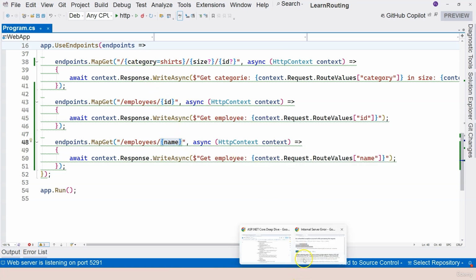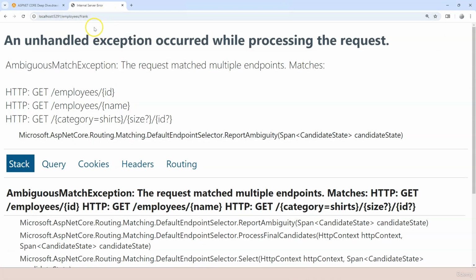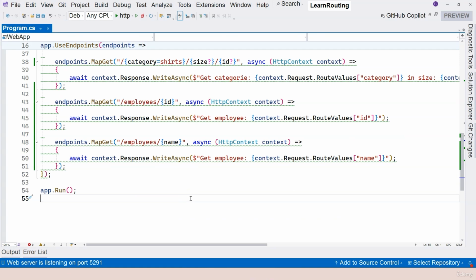Right? So let's actually give it a try here by specifying a name, let's say my name, and you're going to see that it says that this matches employee/ID and also employee/name, and also this one, right? Because it has an optional parameter at the end. So which one is supposed to be matched? We don't know. That's why we need a feature which we call parameter constraint.